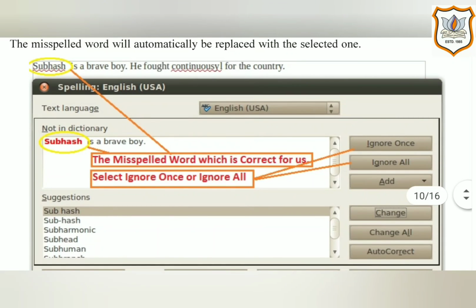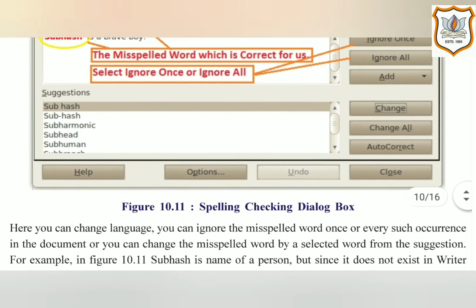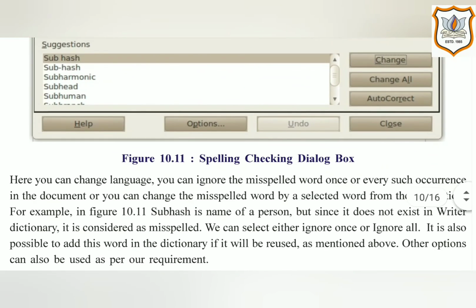Here you can see that Subhash is a brave boy. He fought continuously for the country. So instead of Subhash, S-U-B-H-A-S, we have to replace it with S-U-B-H-A-S. So the correct word will be replaced. Is that clear? Here you can change language.